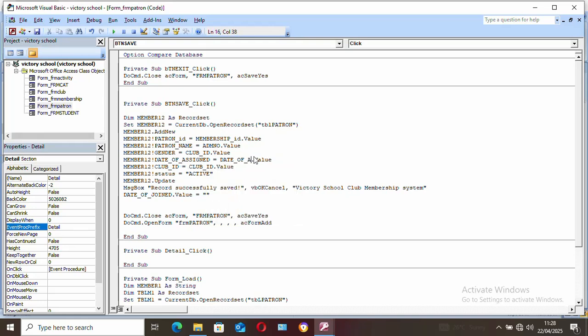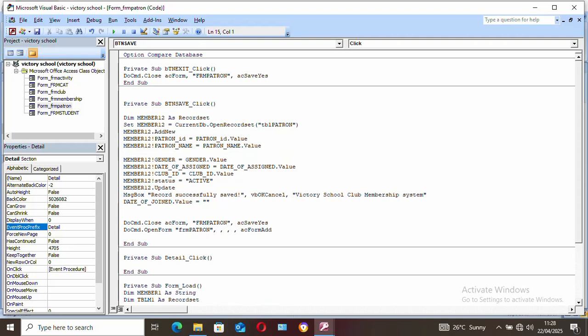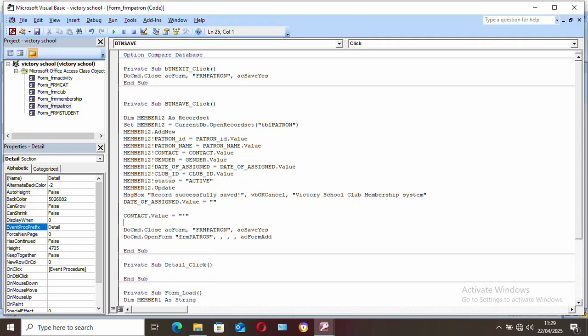So we have date assigned, we have gender, we have patron name, we also have patron ID, and we also have another one for the contact. So you can have number 12 contact, which you are going to assign to contact dot value. What you want to remove is date assigned. You want it to be empty when the form loads. Then you also want the contact dot value to be empty, like that. We also want the patron name to be empty.